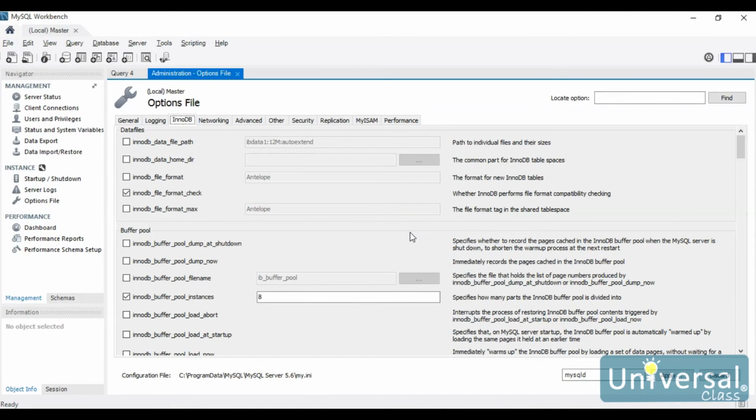All of the following settings that I'm going to show to you are going to be done in the my.ini or my.cnf file, and most of them will be under InnoDB because that is our storage engine that we're going to be using. A couple of them will be under advanced and other. So what I'd like to do is to discuss with you some of the settings that are located here.